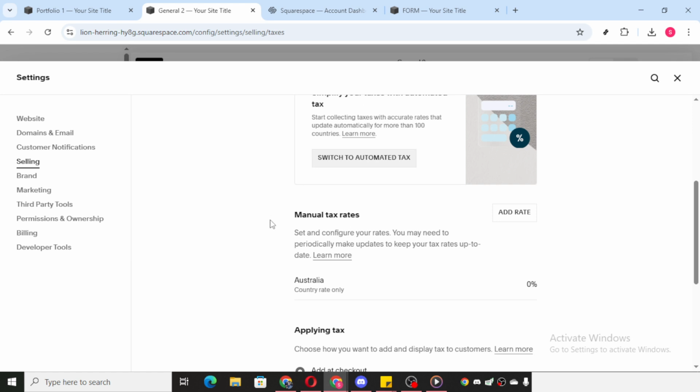By efficiently setting up your taxes in Squarespace, you can manage your store's sales with greater precision and compliance, making a significant stride in the smooth running of your online business.